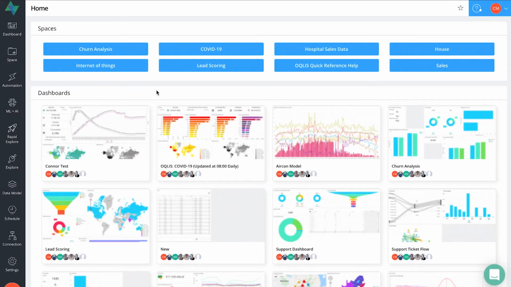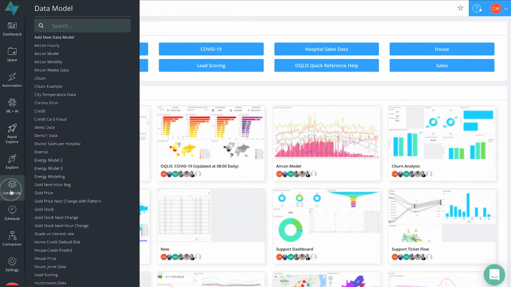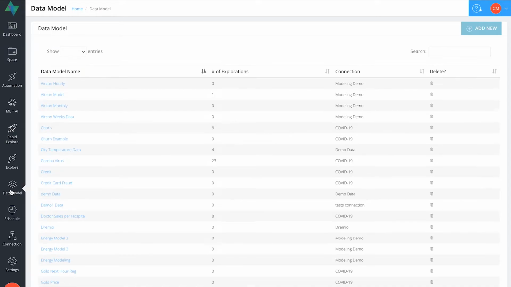If you're new to OQLIS, you can start by navigating to the Data Model tab in the left-hand side menu. If your OQLIS instance has existing data models, they'll be listed on screen. Otherwise, you can click Add New to create a new data model, but I'll go into that shortly.